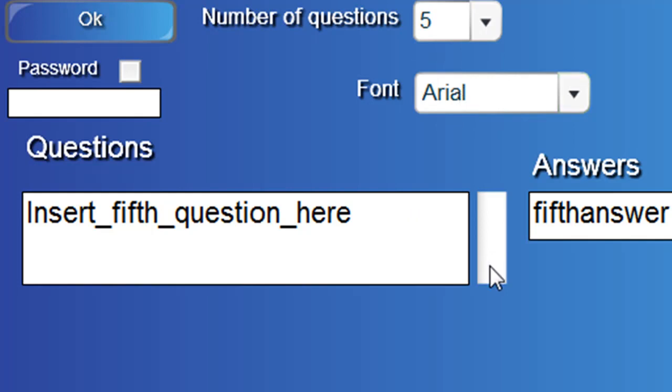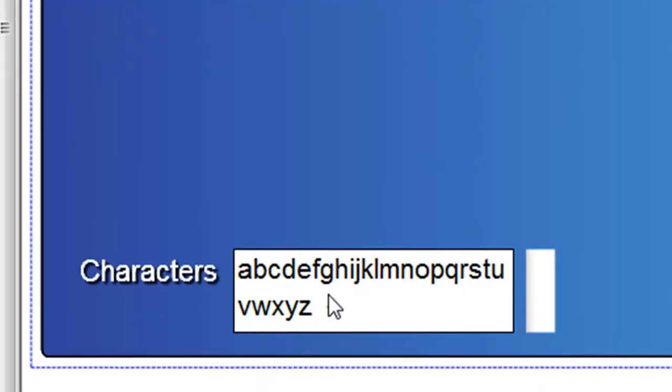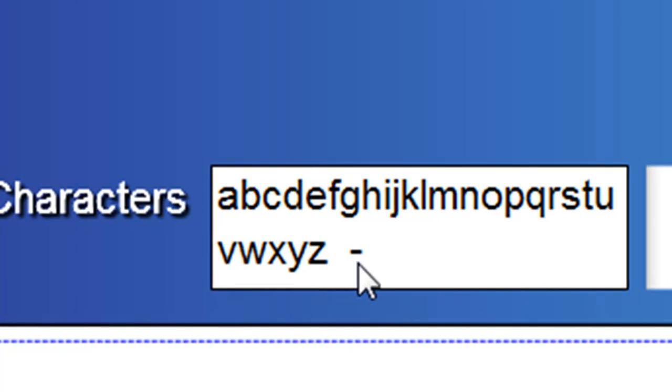Okay, down here you can choose what characters you want to include in the quiz. You might want to include a hyphen, or you might not. I've actually got a space between the Z and the hyphen. So that's all set up for you. You don't really need to worry about that unless for some reason you want to take away some of those letters for whatever reason.